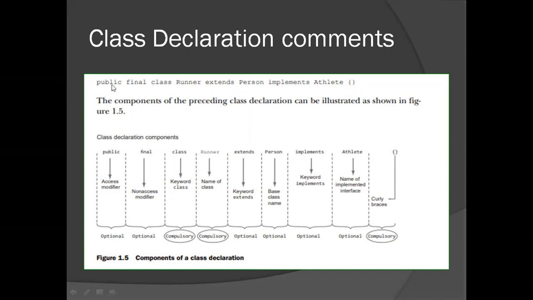So public and final are optional. Keeping public is optional, and final is also optional. And class is mandatory. If you are writing any class, the class keyword is mandatory, the class name is mandatory, and the starting and ending curly braces are mandatory. That is the reason it has been presented that way.